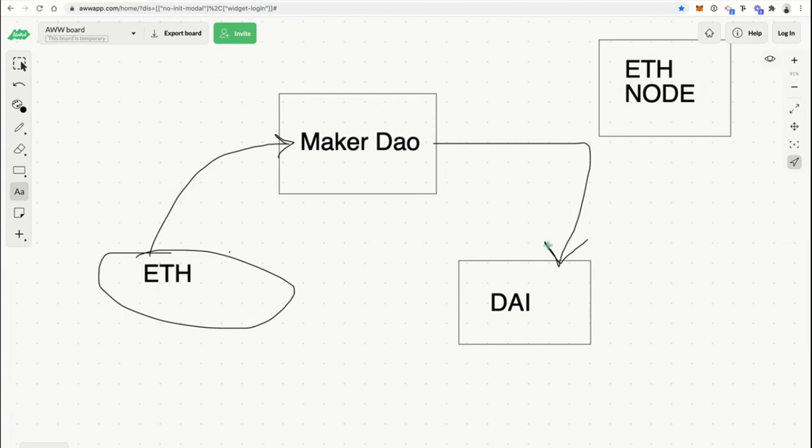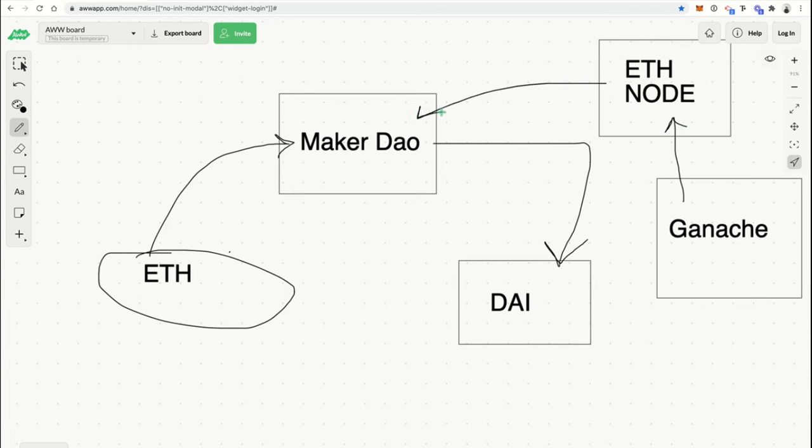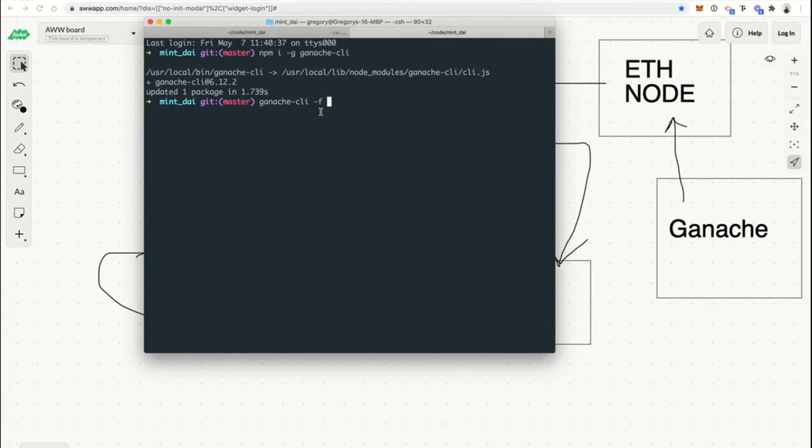So we'll point Ganache to this, and then we will talk to this ETH node, and this ETH node will talk to MakerDAO. Then we'll freeze the Ethereum blockchain at a certain point in time to interact with this stuff, but we won't have to risk any real money. We'll get the entire state of the Ethereum network frozen on our computer. So Ganache CLI, we're going to fork it.